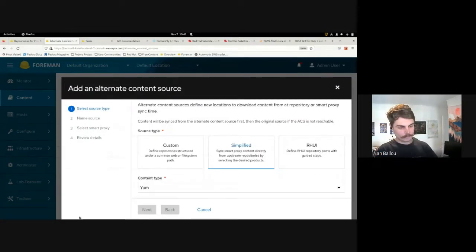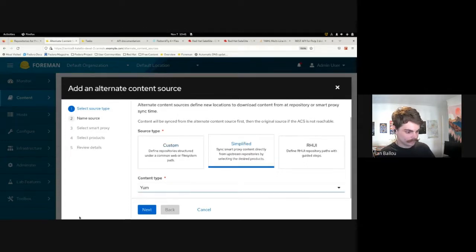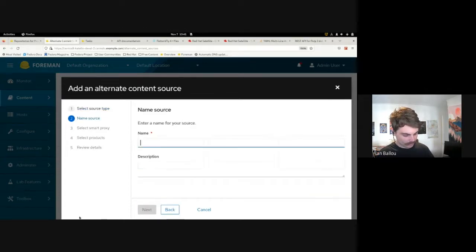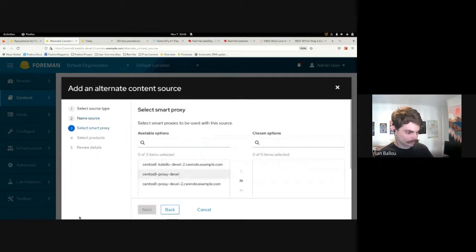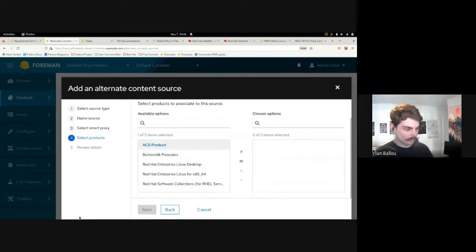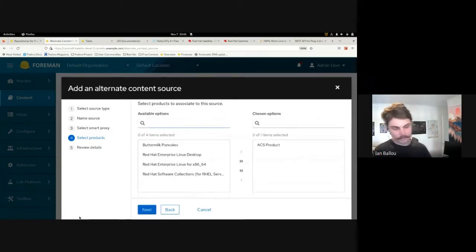So one type that I think really improves the ACS experience is this new simplified type that we have. All you need to do is simply select your content type, give it a name, select the smart proxies as you wish, and then you just select a product. So I have this nice ACS product here. And what Simplified will do is automatically create alternate content sources for every single repo in that product. And the idea is you'll deploy this on a smart proxy, and that smart proxy will automatically sync from the upstream rather than from the Katello itself.